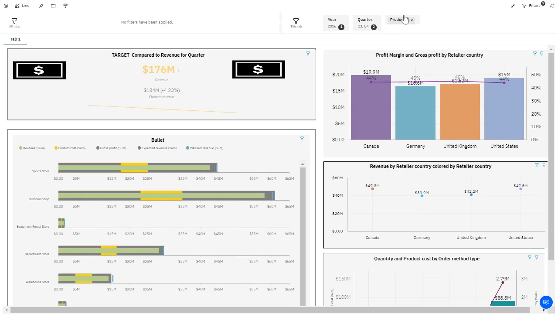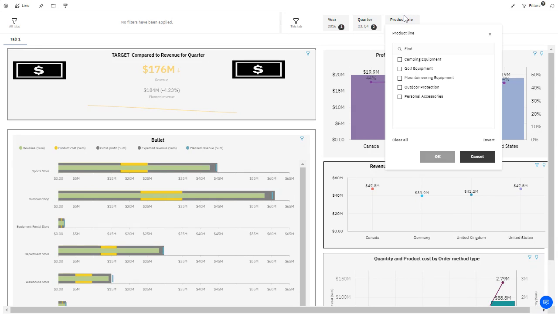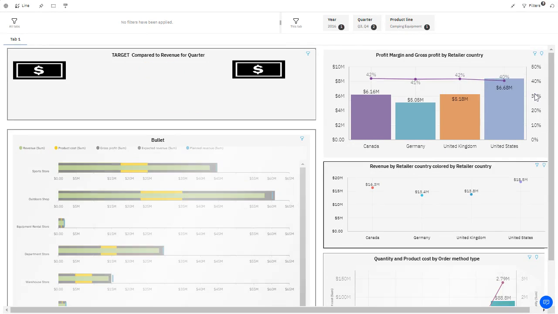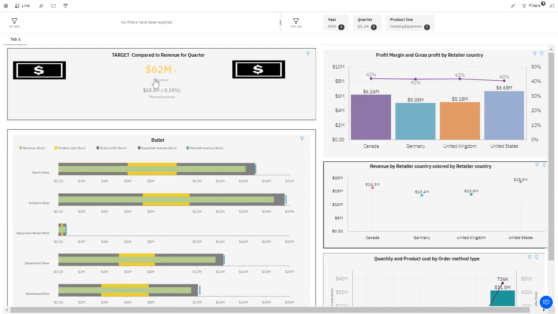So if we select the product line, let's select camping equipment. So we can see here the dashboard changes. So we sold an estimated 62 million worth of camping equipment in 2016 Q3 and Q4.